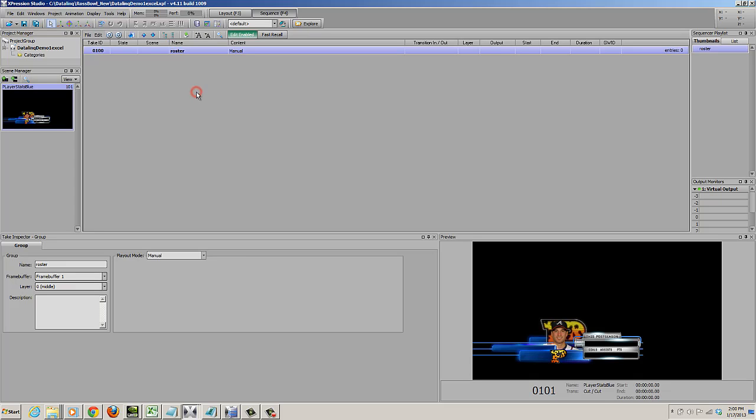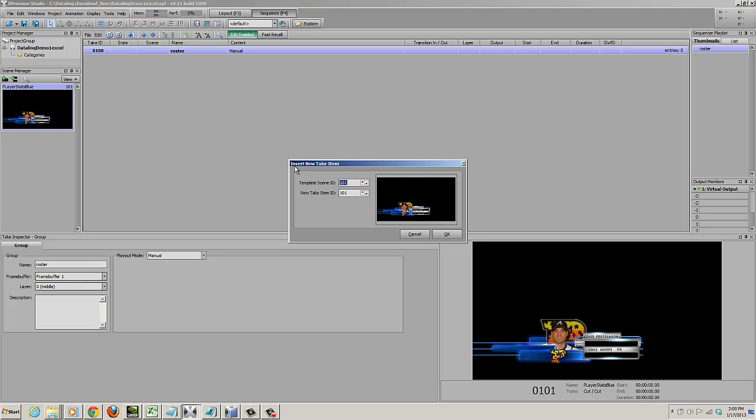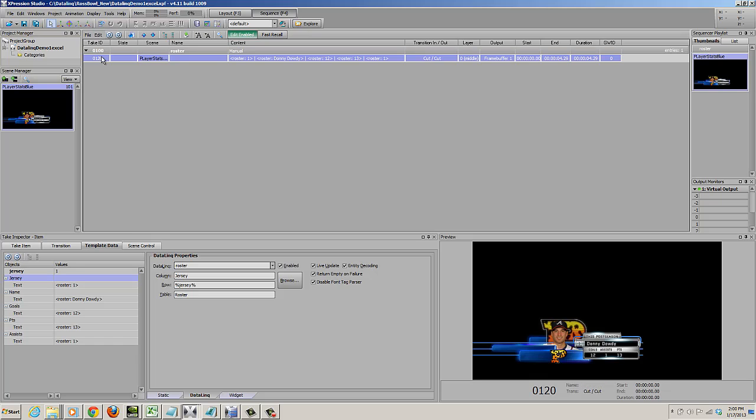So at any point while you're in sequence mode of expression, if you hit Control-I on the keyboard, it's going to pop up the Insert New Take Item window, and you can type in a specific template ID, and then say, I want to generate from template ID 101, I want to generate take ID 120. And then you'll create a take ID 120. So it's a very quick way to insert graphics into your sequence, and kind of goes hand in hand with what we're going to do with this rel ID macro in sequence here.